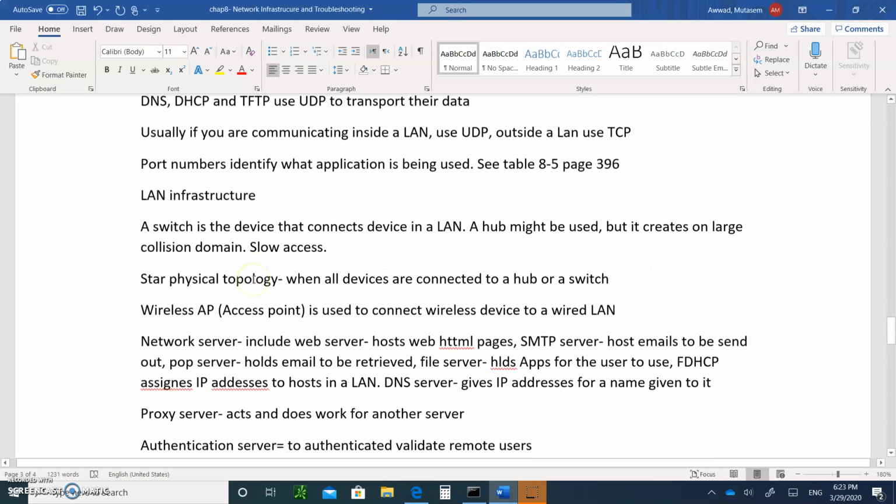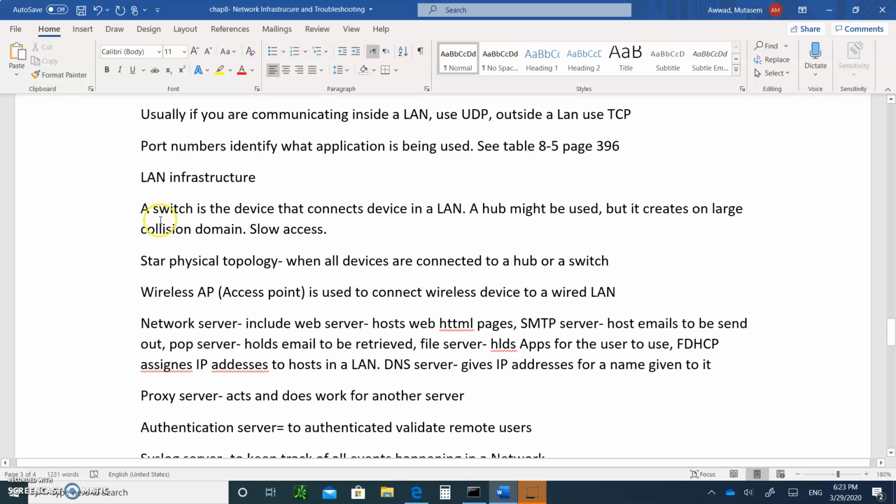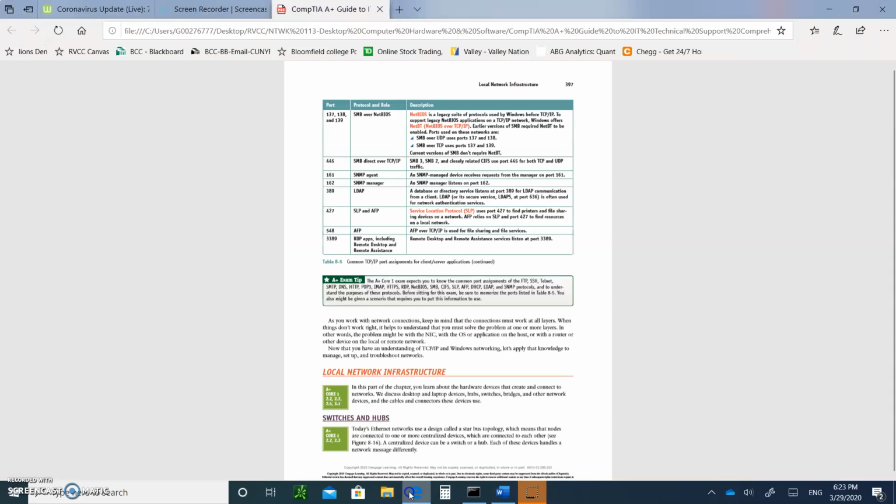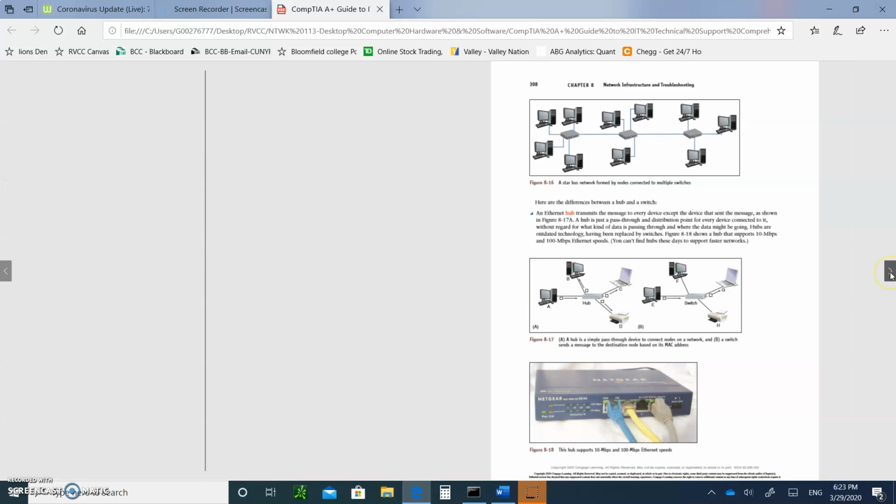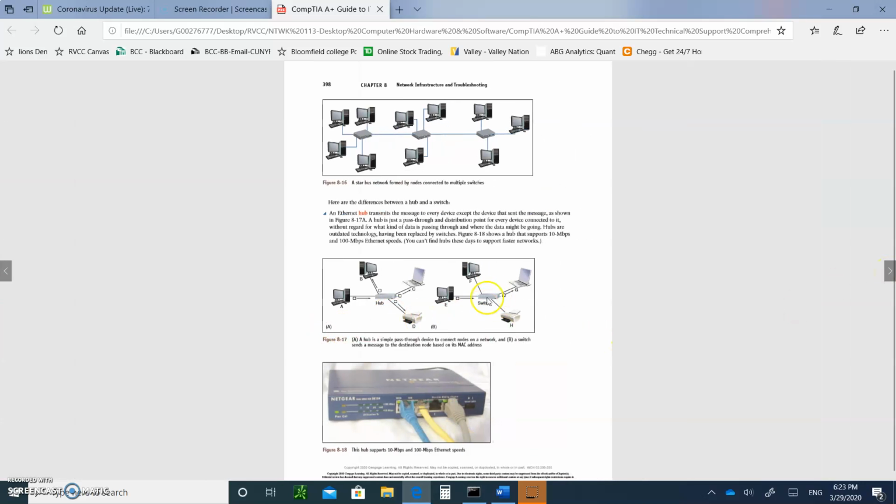Let's talk about the LAN infrastructure. A switch, all right, the switch that's inside the LAN. Here, this is what the switch looks like. So we need to know what the switch and the hub does. A switch is the one that connects all the devices inside a LAN.